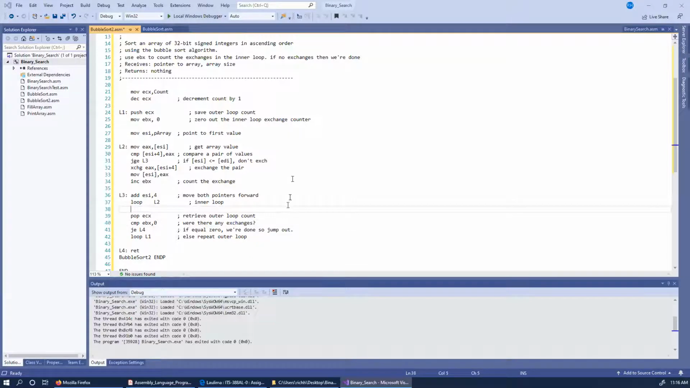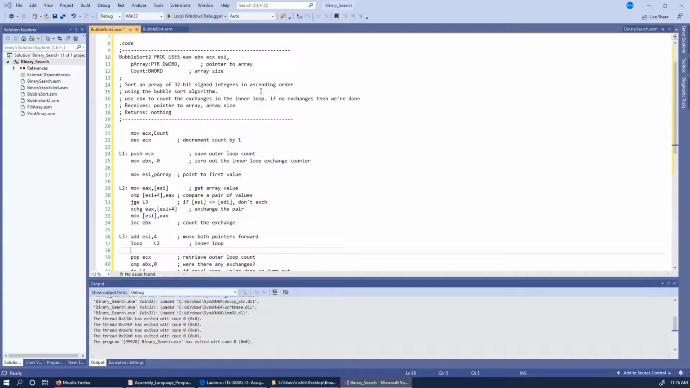All right. Okay. So we've got a second sort program. We have to hook it up. To hook it up, we have to add it. We have to make a proto for it.